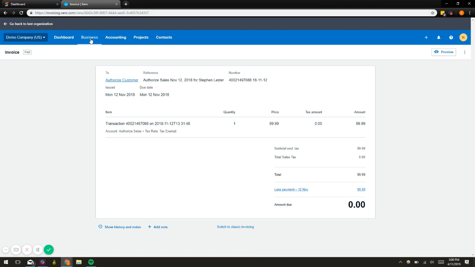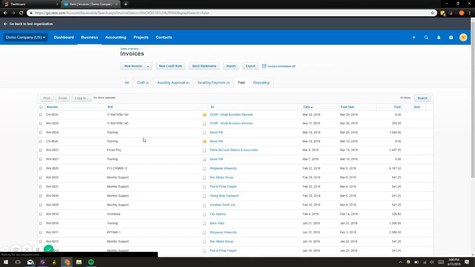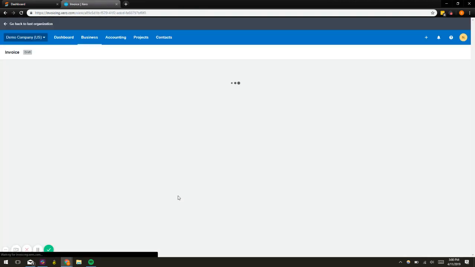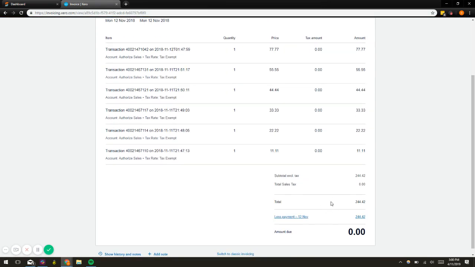In your Xero account, you'll select the Business tab, then the Sales Overview, then the Paid Invoices tab. Here you'll see the Batch Transfer. Let's go open that and take a look. On the Batch Transfer, you'll see the transactions listed individually and the sales total for the day.